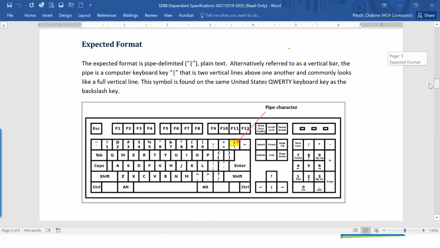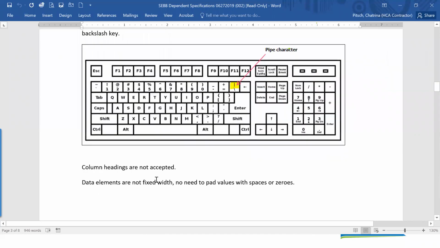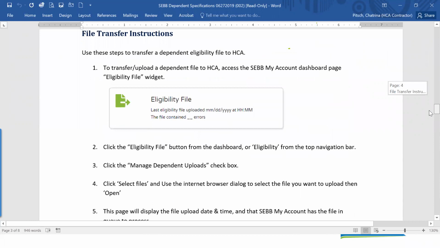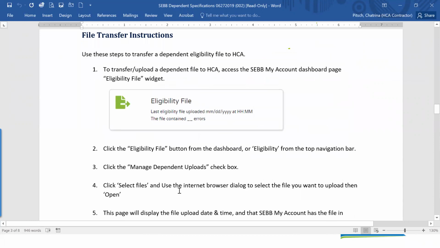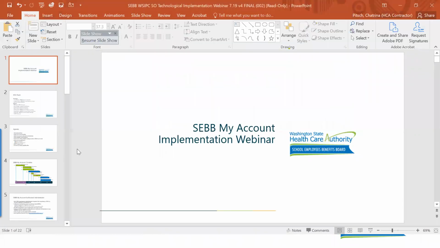The expected format, again, is a pipe delimited format without column headings and no padded values or spaces needed as the data elements are not fixed width. And then you'll find that this, in fact, I should go back really quick because I want to show you here.